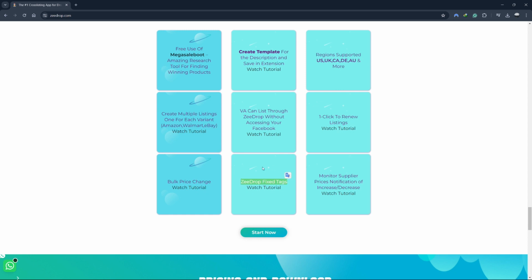ZeeDrop's fixed tags feature enables users to categorize and tag listings systematically. These tags streamline inventory management, making it easier to track, sort, and analyze product performance across different platforms. Lastly, ZeeDrop monitors supplier prices in real time and notifies users of any price increases or decreases.